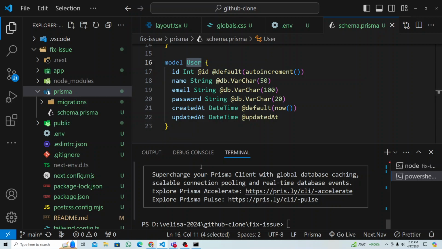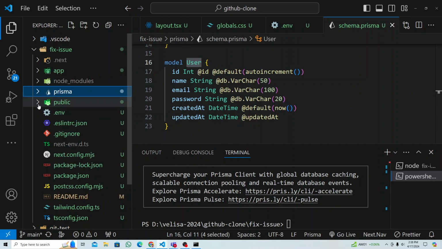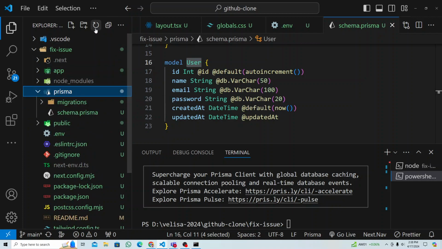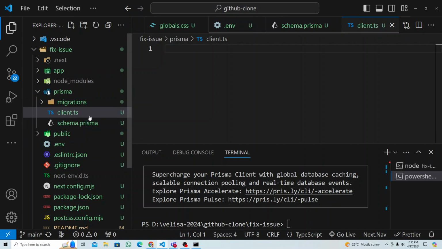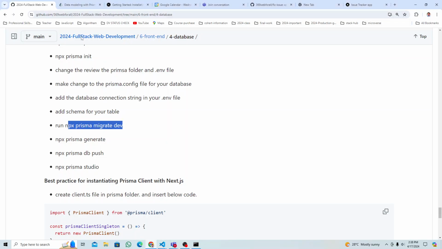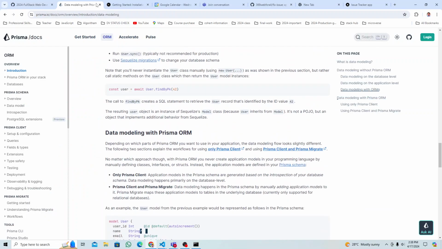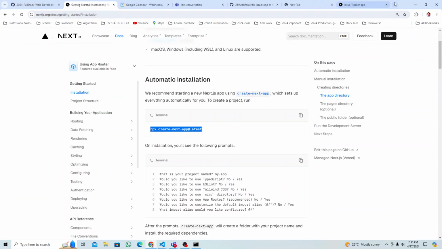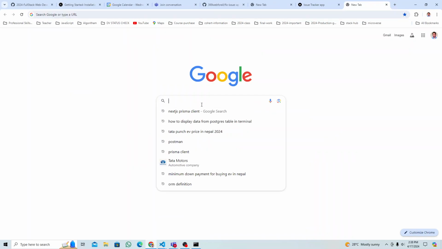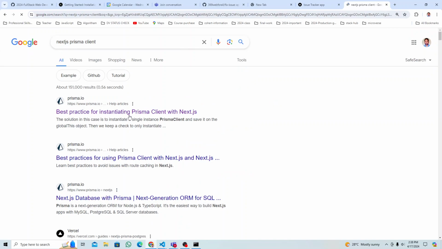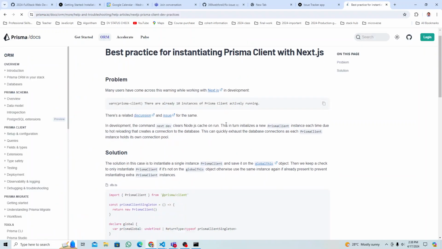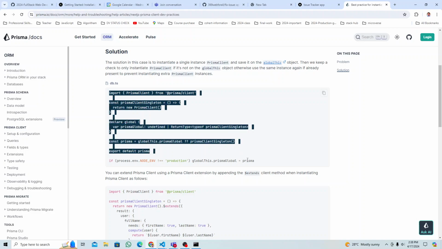So we're going to create our own client now. In the prisma folder, let's create a file called client.ts. You can name it anything. Inside here, you're going to put the code. What code am I talking about? Let me search again: Next.js Prisma client best practices. This code.